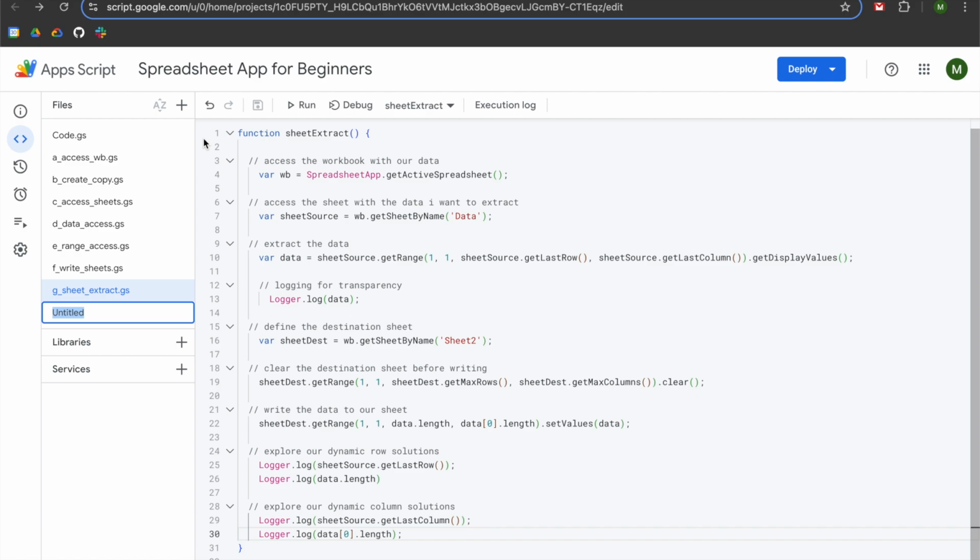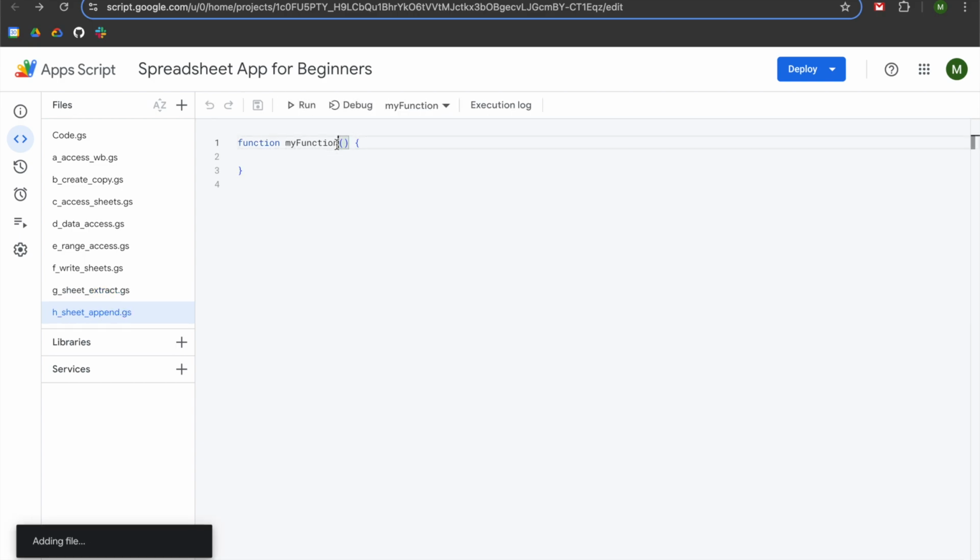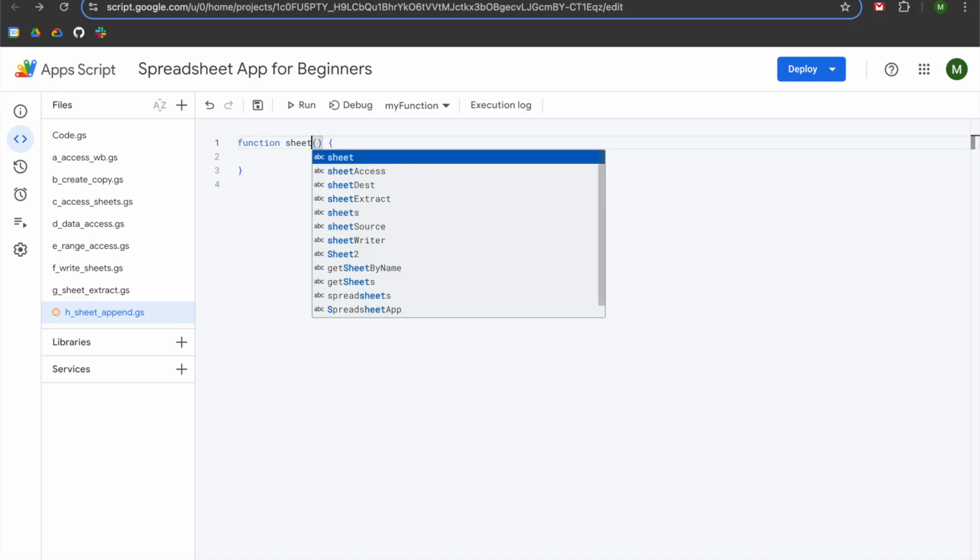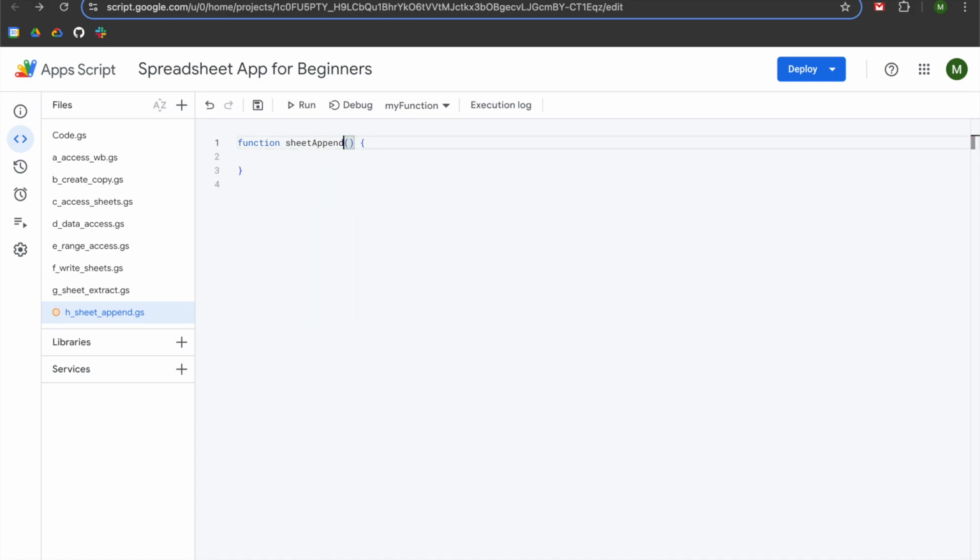This lesson is going to focus on appending data to a sheet. So we're going to call it h_sheet_append. We're going to hit enter. We'll rename our function sheetAppend, and we will save our project.